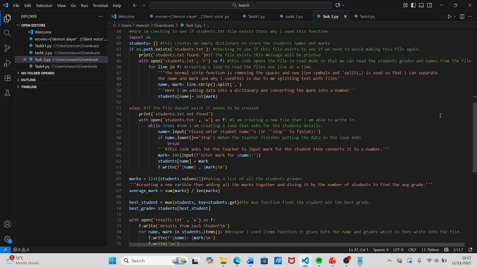It then reads the file line by line using a loop. Then it splits each line into a name and grade, then stores that data into a dictionary. If the file doesn't exist when the program is run, it prints students.txt not found. The program then creates a new file which the teacher can write in, asking for each student's grade and name until the teacher decides to stop the loop.